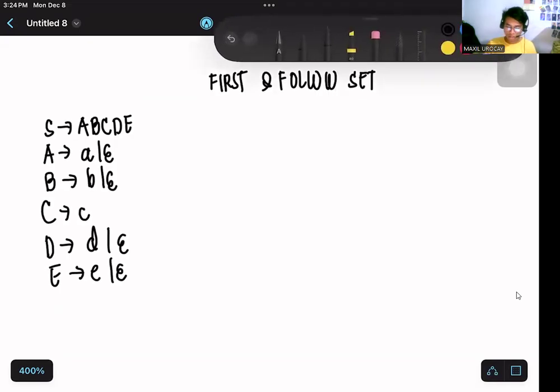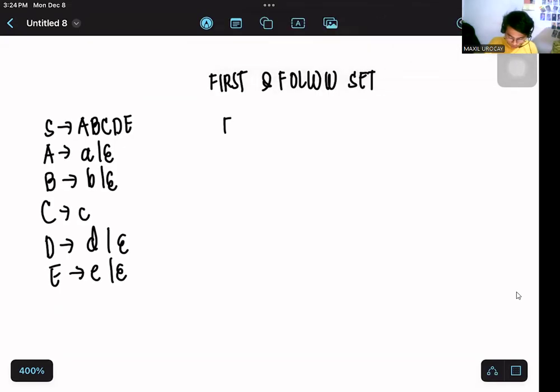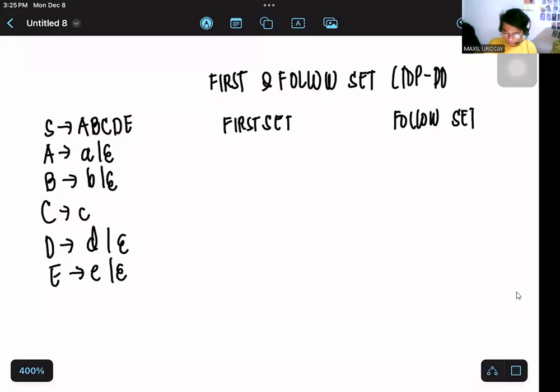So in our first set class, suppose that you're getting the first set and the follow set. And this is actually the top-down parsing approach, okay? For the first set, you have to create a table, and then that is all of the sets.